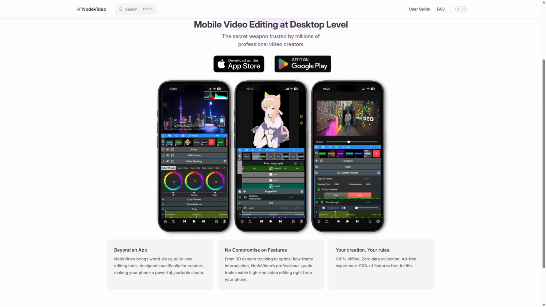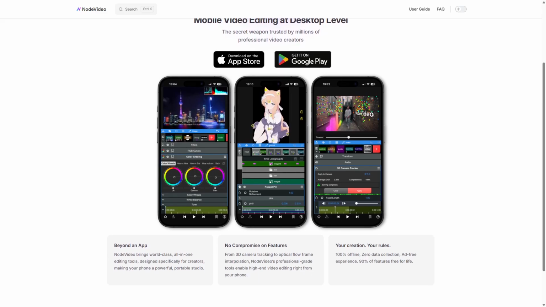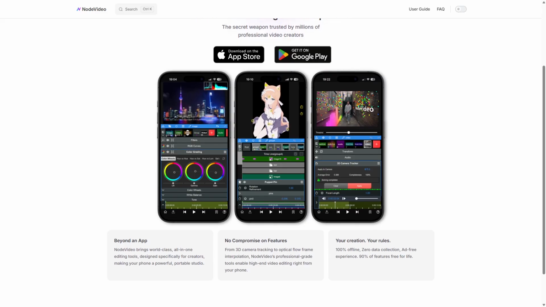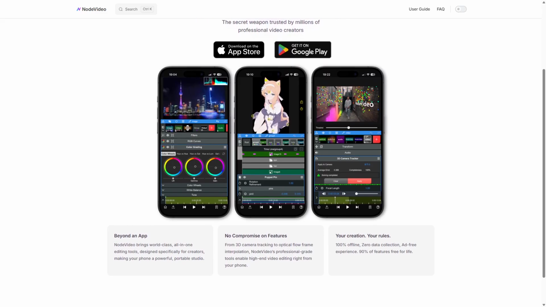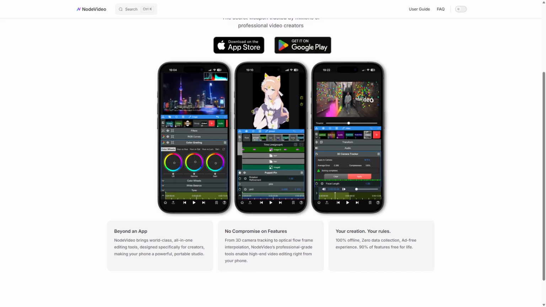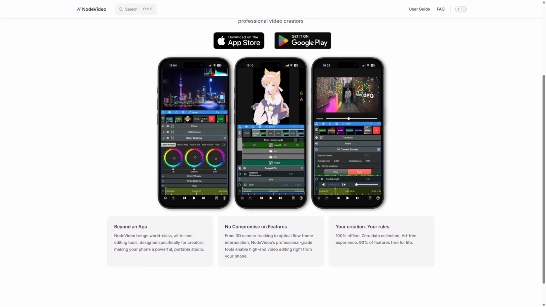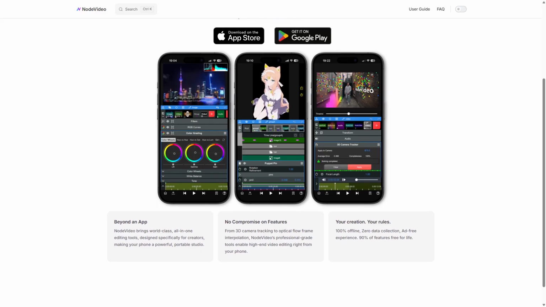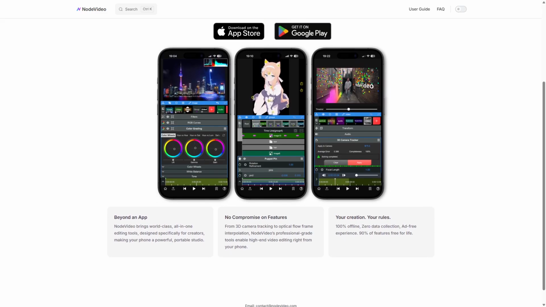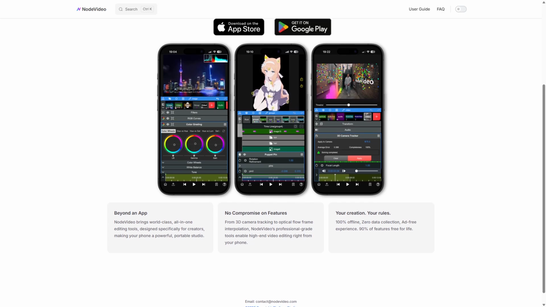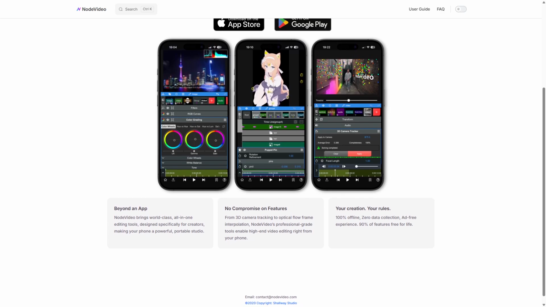However, while the app boasts a comprehensive set of tools, some users might find the lack of advanced features like keyframing limiting, especially if you're used to desktop editing software. The overall experience feels smooth, but it would be great to see more tutorials or guidance for users, as some features might not be immediately obvious.